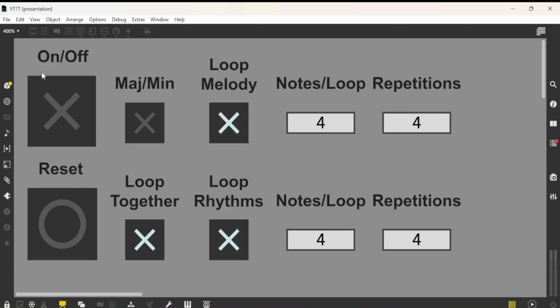We have our on-off toggle in the top left, our reset button just below it. We have our key selector here. And then we have our loop option. So we can loop our melodies and rhythms together or individually. Now we're also going to want to lock these individual options while loop together is selected, but for now it works just fine.